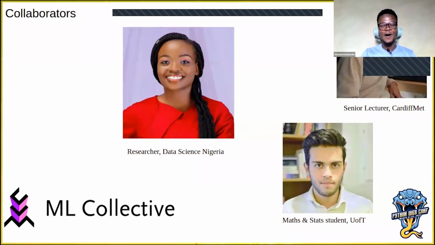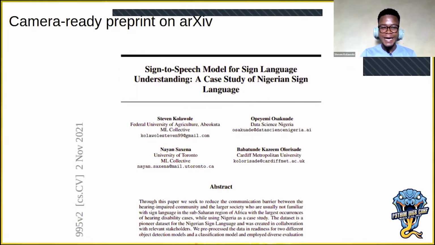All right, so in the end, we had this paper ready, and it got into a workshop at NeurIPS. If you're not familiar, NeurIPS is like the most prestigious machine learning conference right now in the world.